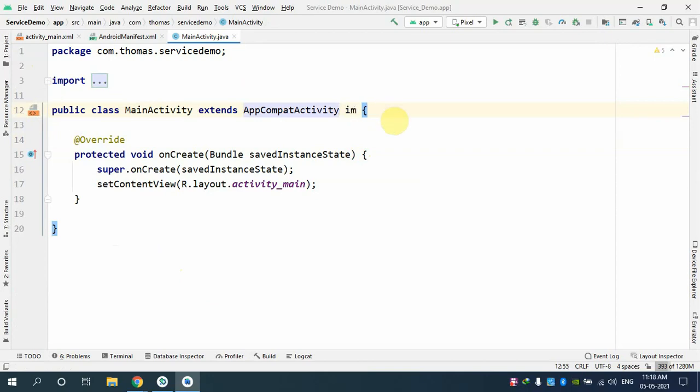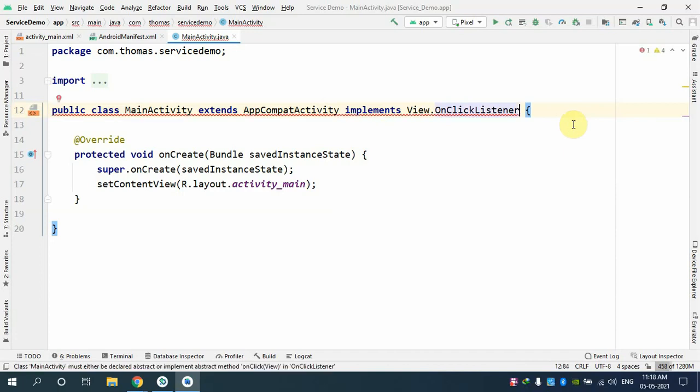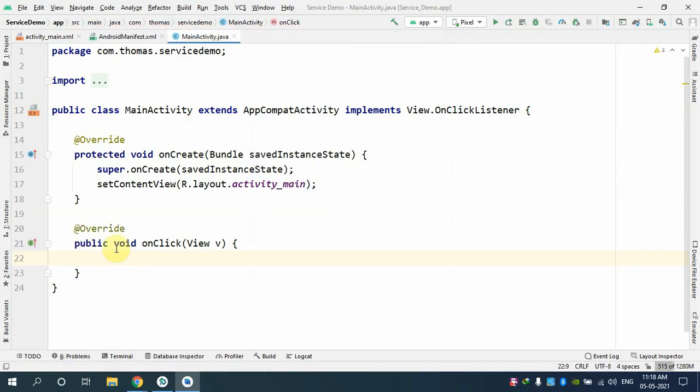I'm going to put implements OnClickListener. Yesterday itself I told you this. There are two OnClickListeners. Please choose the one which corresponds to view, because you are going to look for when the user clicks on a particular view, that is button. So let me fix that error. Because you have implemented an interface, you should implement all its methods. So just click on OK, and it implemented that particular method.